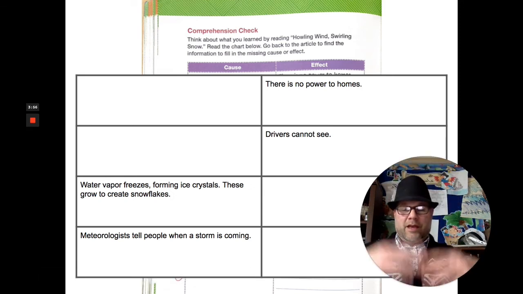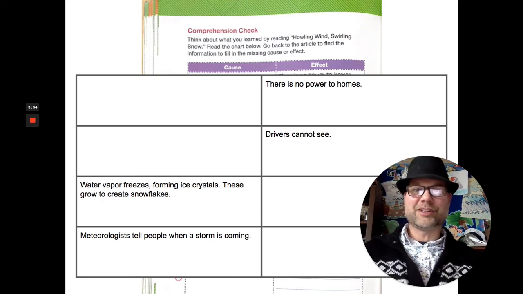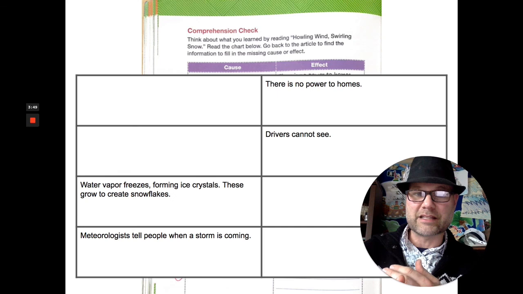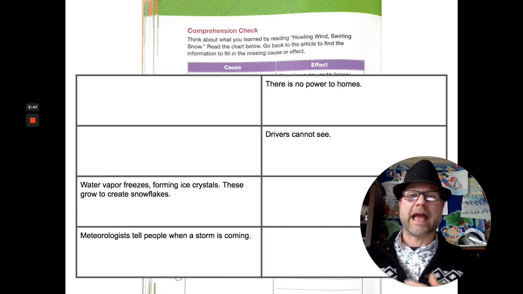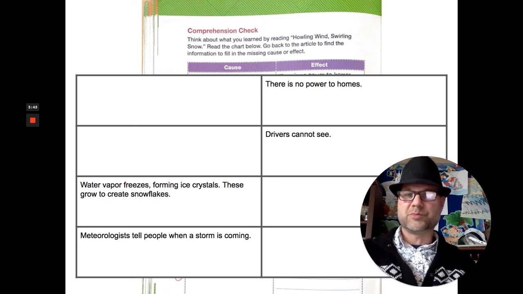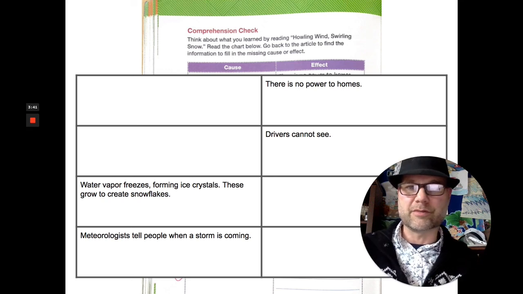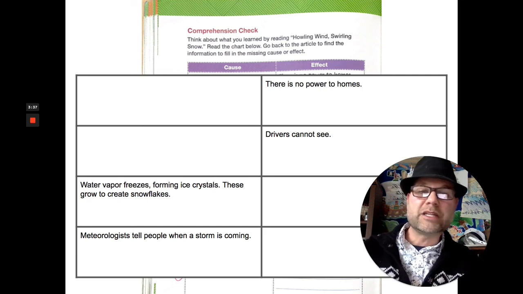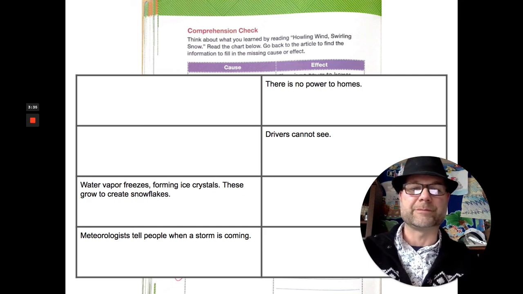So, I hope you learned a lot about blizzards, nonfiction scientific articles, and how to read them and what to expect when reading them. I hope this helps you in writing your own informational article and being able to read articles in order to get information.